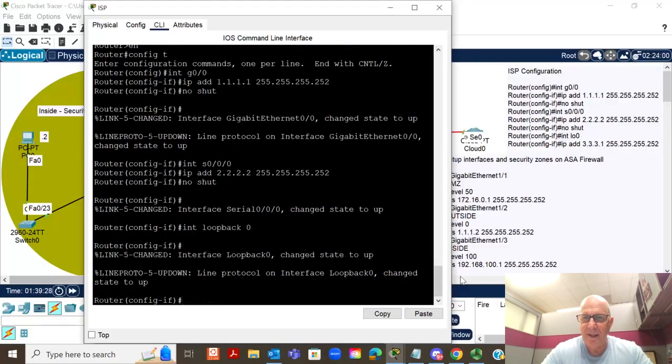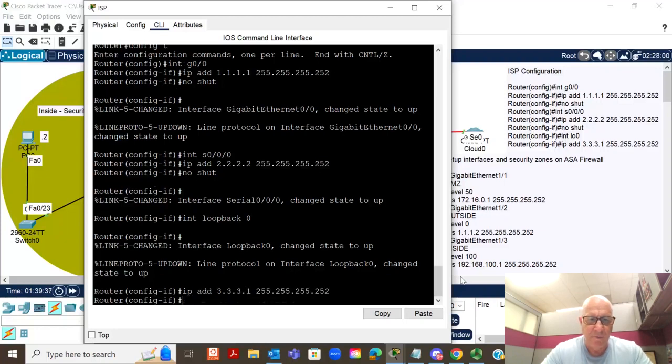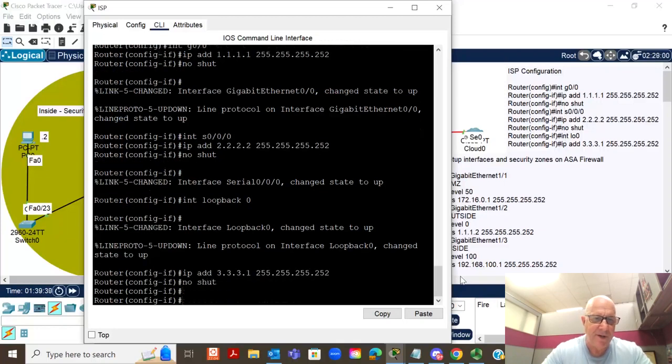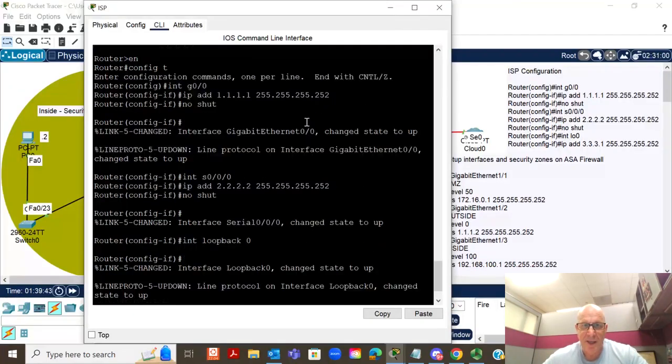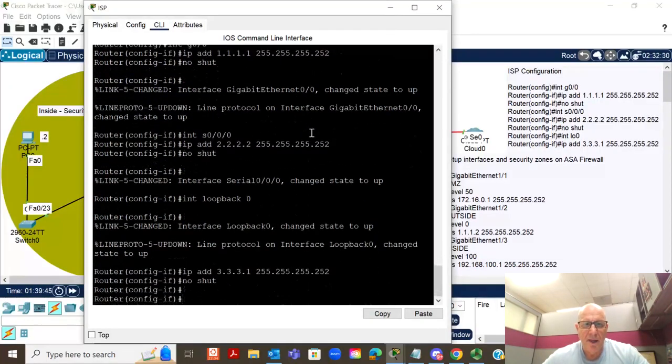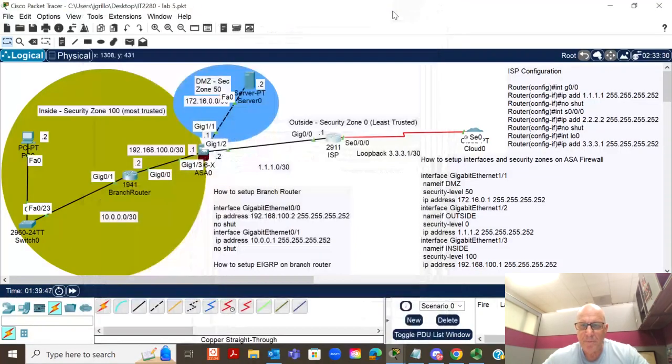It comes up automatically, and give it an IP address of 3.3.3.1, 255.255.255.252. You can do the no shutdown command if you want, but it's already on. Okay, that completes the ISP configuration. Okay, so what we want to allow, let's work on this access list for the DMZ first.